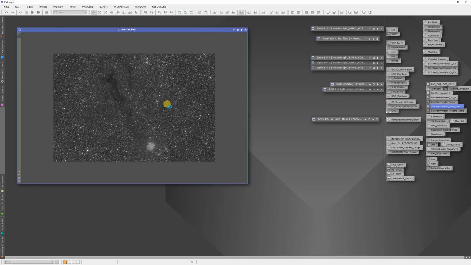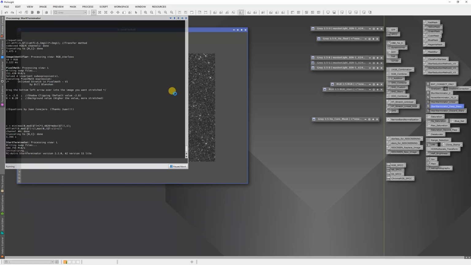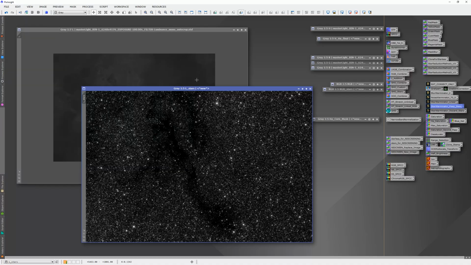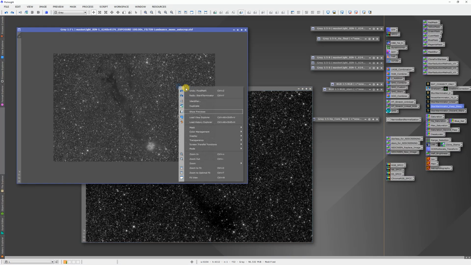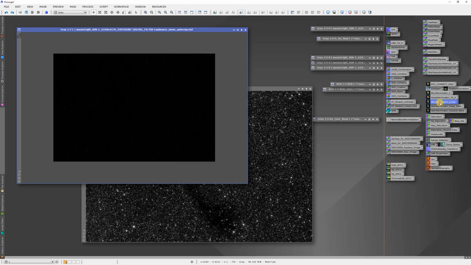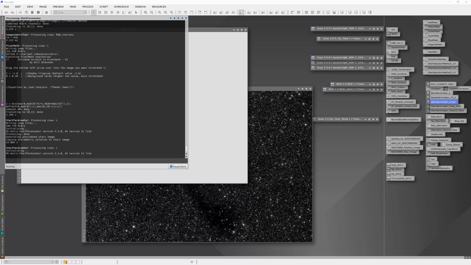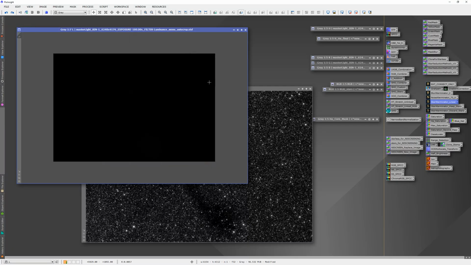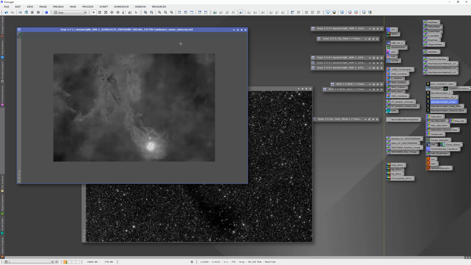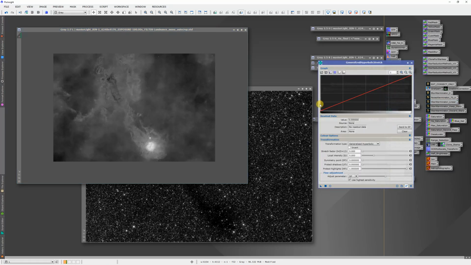So we're gonna do star exterminator, keeping the stars. And then undo the stretch, do a linear star exterminator, but not keep the stars. Do an auto screen stretch. Going to open up generalized hyperbolic stretch.